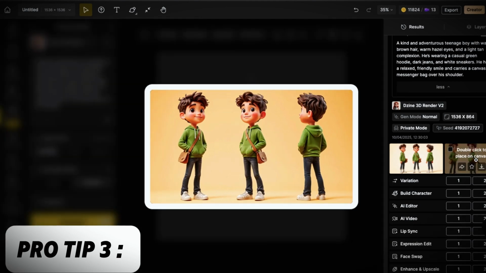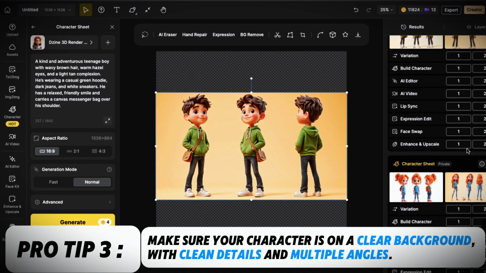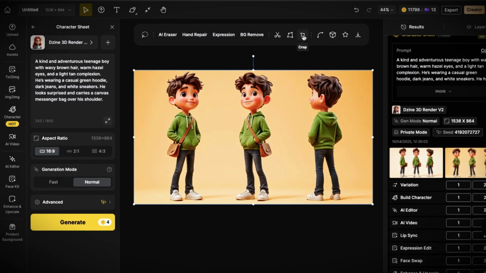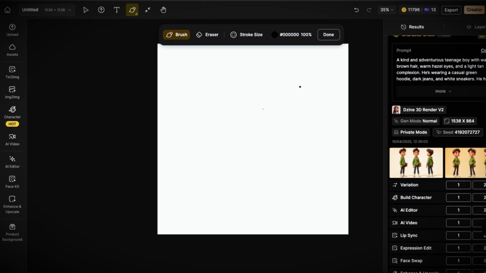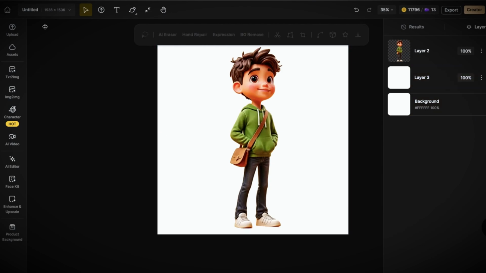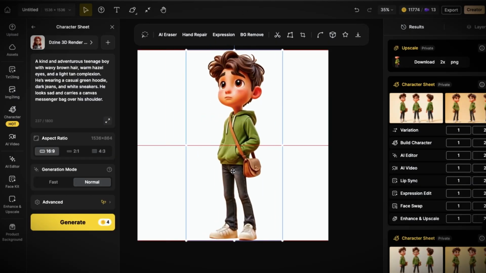Pro tip number 3: Make sure your character is on a clear background with clean details and multiple angles. Next, crop and separate each pose and facial expression into individual images and place them against a white background. Once you're happy with how everything looks, it's time to train your character.